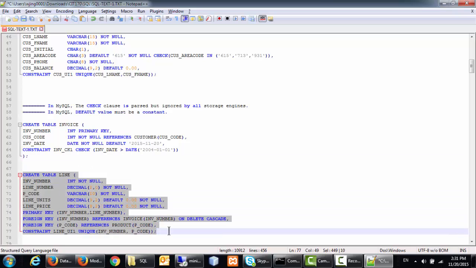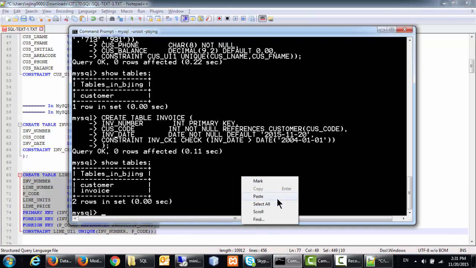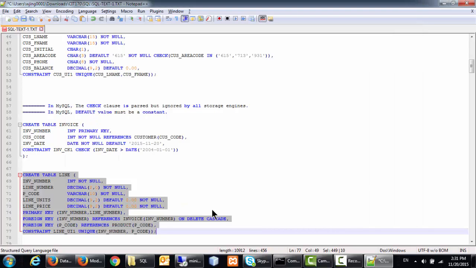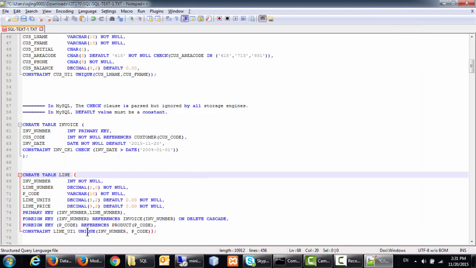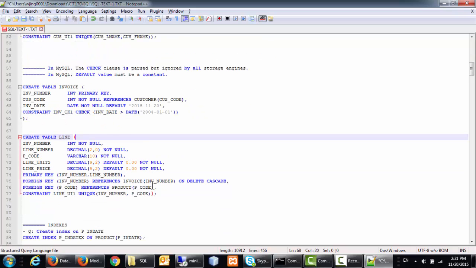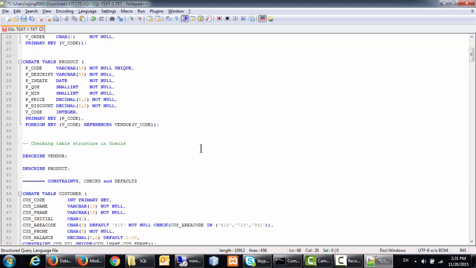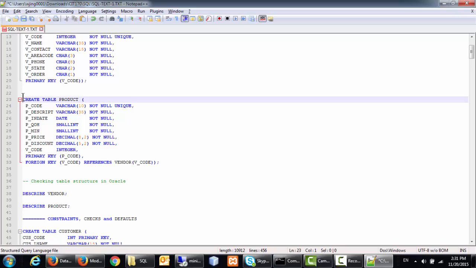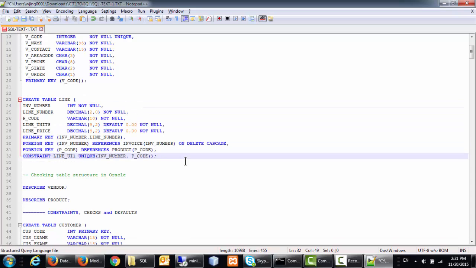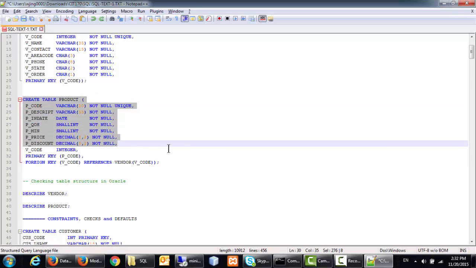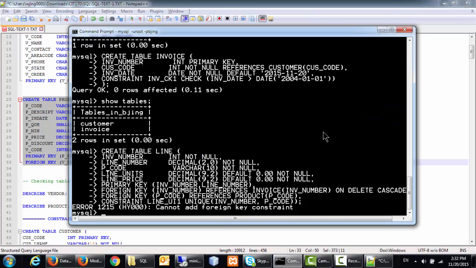We create the third table called line table. I paste it, I hit enter, cannot add foreign key constraint. So this gives me an error, telling me cannot add foreign key. Why? Because I need a foreign key in this case for product, but I haven't got a product table. See the line, invoice, product. Oh, I missed the first few. I need to create the products table first. I'm sorry. In other words, you better follow the order from the file to do it.